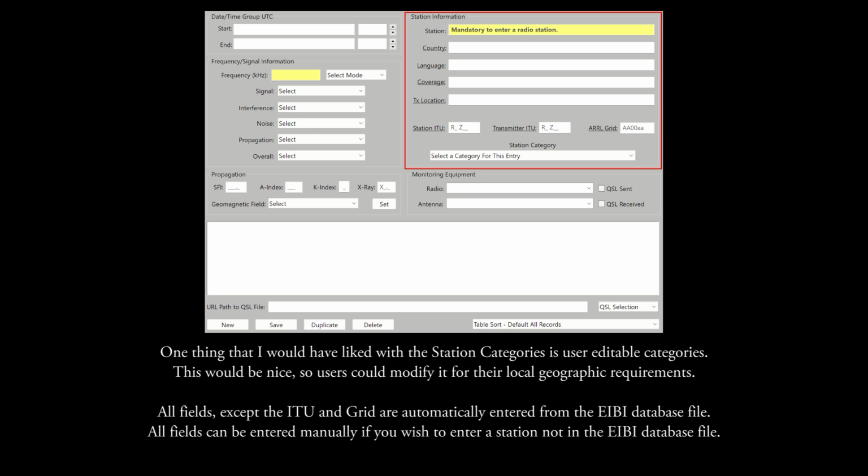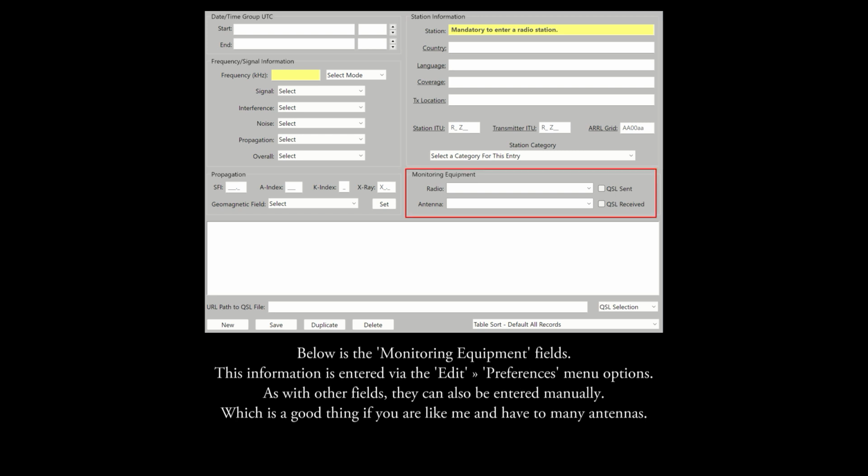All fields, except the ITU and grid, are automatically entered from the EIBI database file. They can also be entered manually if you wish to enter a station not in the EIBI database file. Below is the monitoring equipment fields. This information is entered via the Edit Preferences menu options. As with other fields, they can also be entered manually, which is a good thing if you are like me and have too many antennas.